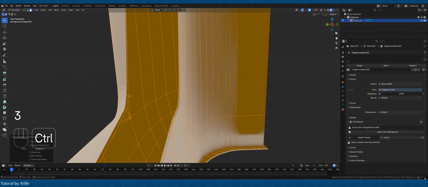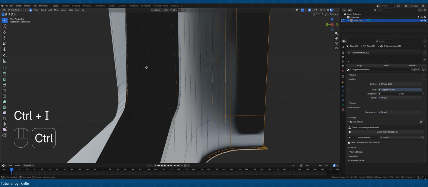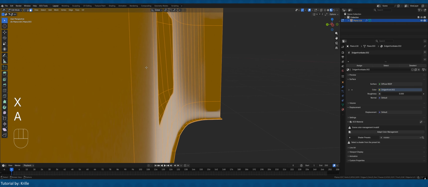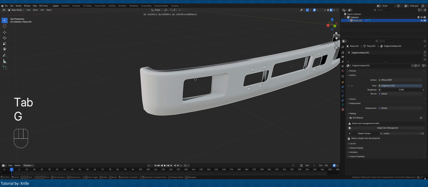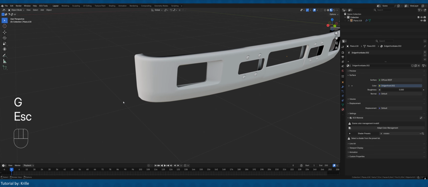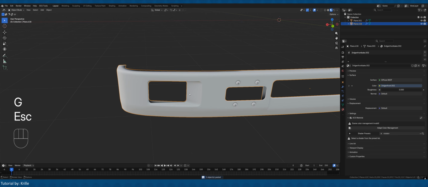Then you have to be on face select, hold down Control, click E, and then delete the other faces. So now you just have this extruded mesh. And I will put another one in here. This is a bit bigger.